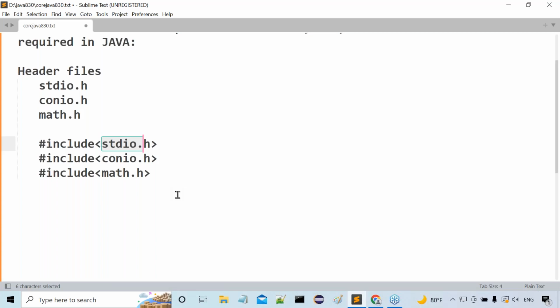Okay. In the case of C and C++, the main job of the preprocessor is to recognize all hash include statements and to load all the specified header files' content to the memory. That is loading the predefined library to the memory. That is called static loading. That is the job of the preprocessor. But in the case of Java, a preprocessor is not required. Why is it not required?